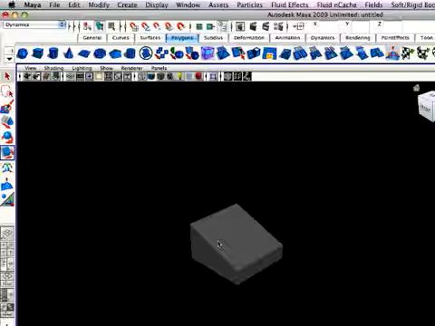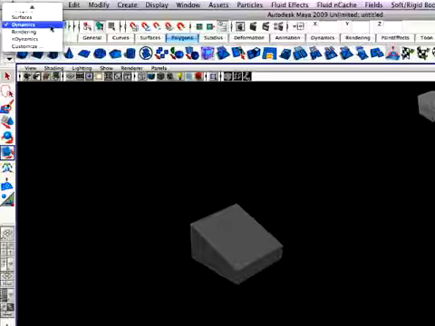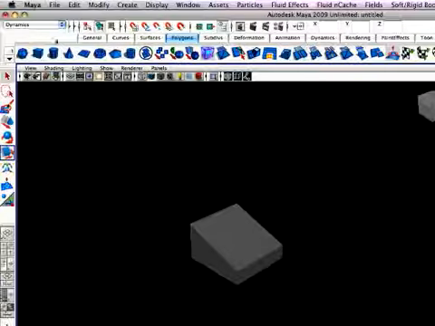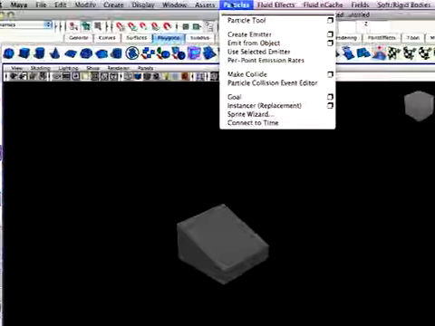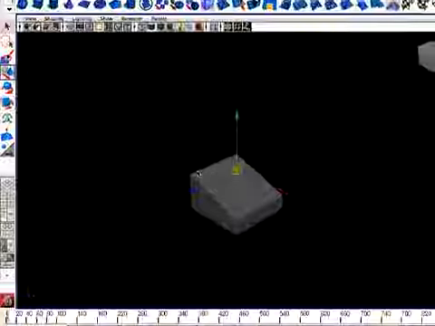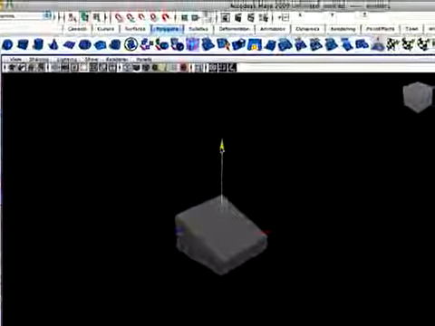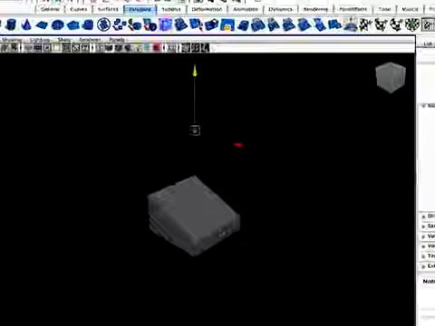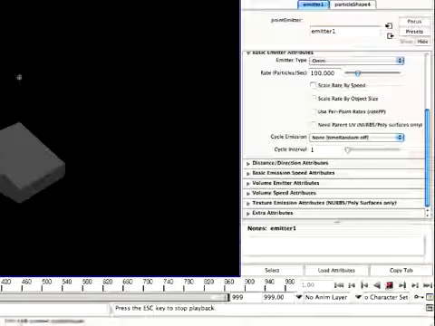Hello, today I'm going to show you how to create a realistic looking rain effect in Autodesk Maya. Alright, to start off we're just going to change our pull down here to dynamics. And we're going to go up to the top and create an emitter under particles. Alright, so I'm just going to drag that up above the object I have here, and I'm going to hit play to see what happens.